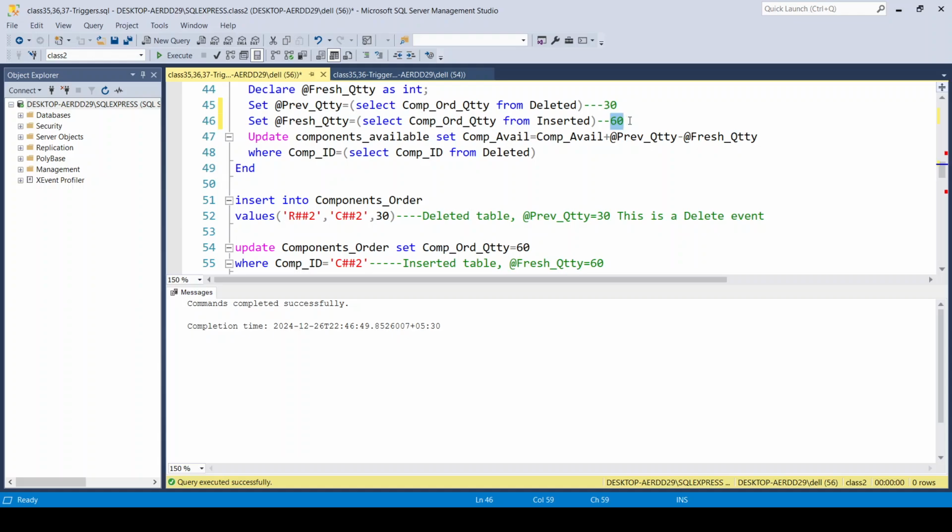What is the value for that? 60. Where comp_id, so this comp_id is with respect to the components_available table, and a value for this has to be assigned. How will this value be assigned? Now, is equals to, then you will have to give these single brackets inside this. You will have to write this, that is select comp_id from deleted.